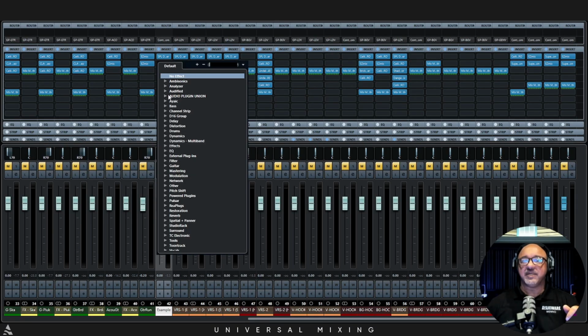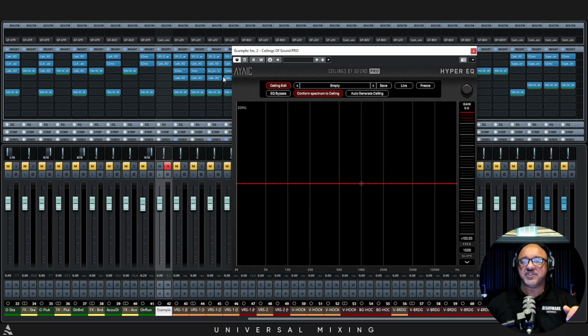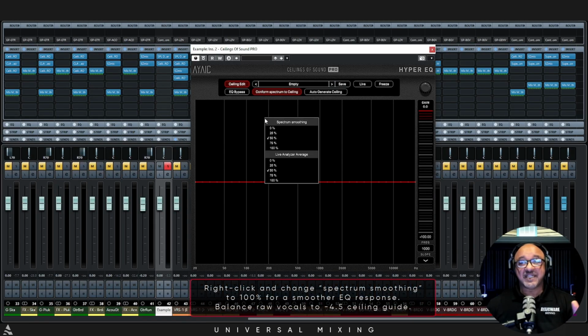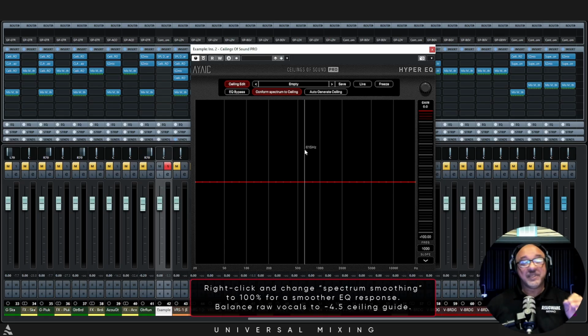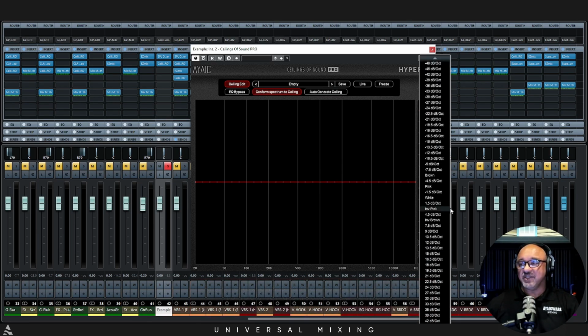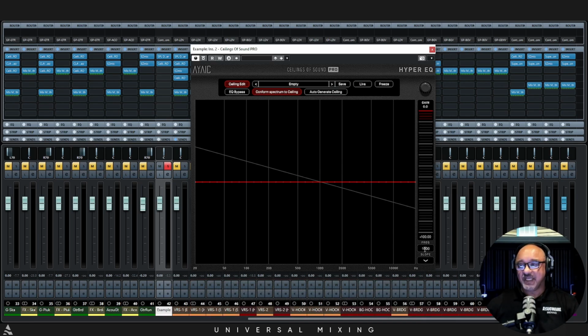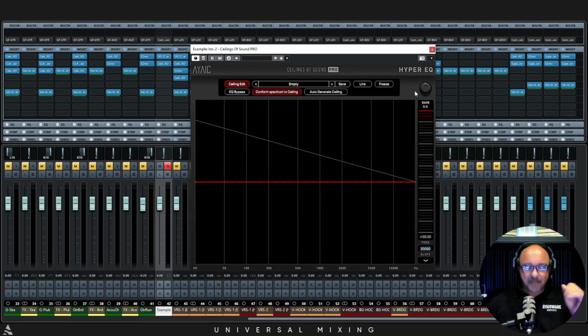And then we're going to bring up COS Pro, and we are going to right-click. Let me move this over. We're going to right-click and change our spectrum smoothing from 50% to 100%. And the reason why we're doing that is because we want the EQ to react very smoothly. I want a nice smooth EQ so we can smoothly balance this noise element. Remember, even though it's a vocal, can you hear it? It's a noise. This noise element along a spectrum of noise. And what we're going to use for that is minus 4.5. And I use this for all vocals, male, female, big voice, small voice, it doesn't matter. Minus 4.5 works beautifully, okay?